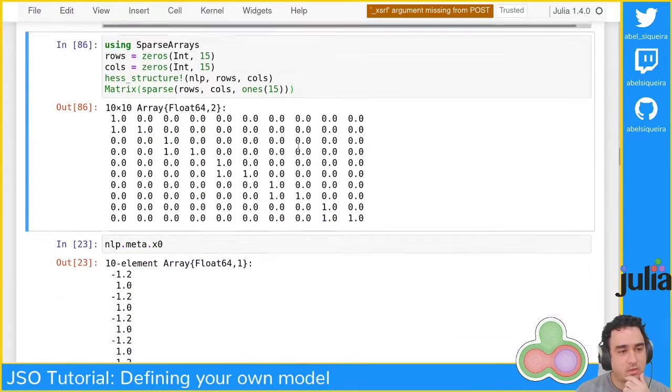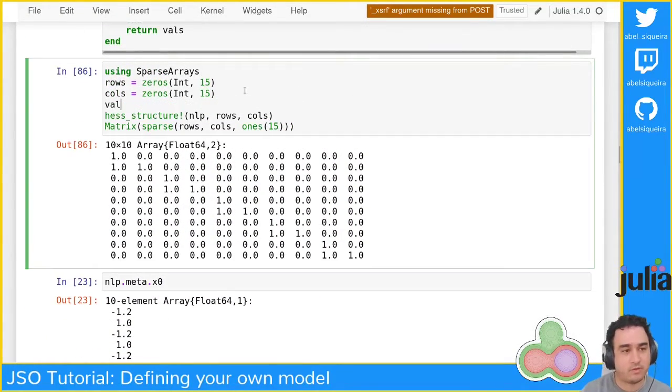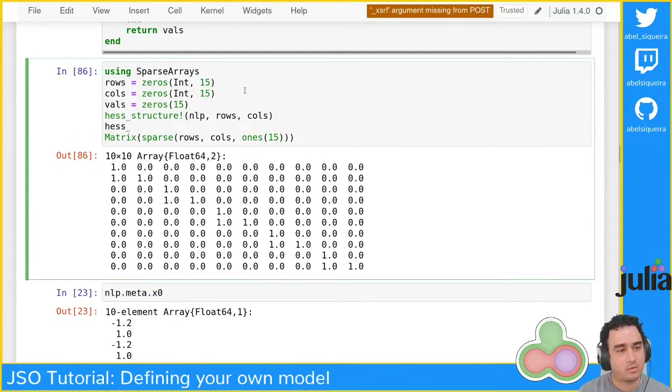So there it is. I'm gonna call here a vals equals zeros, and I'm gonna call the hess coord at nlp.meta.x0, vals. Yeah, that's correct.